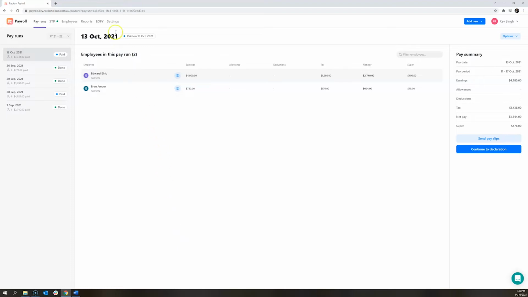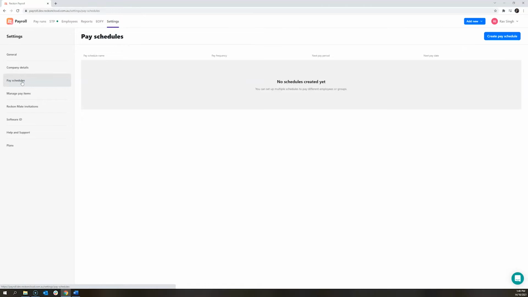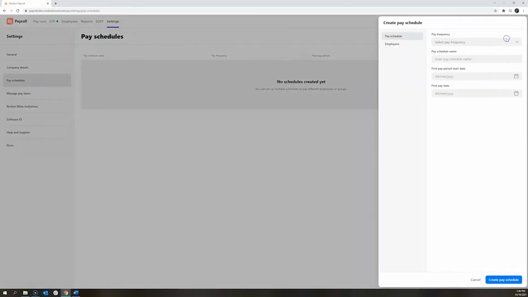To do that, click on Settings and then Pay Schedules on the left. Click on the Create Pay Schedule button and then nominate the criteria for your pay schedule, including the pay frequency, the first pay period start date, the first pay date, along with giving the pay schedule a unique name so that you can identify it.